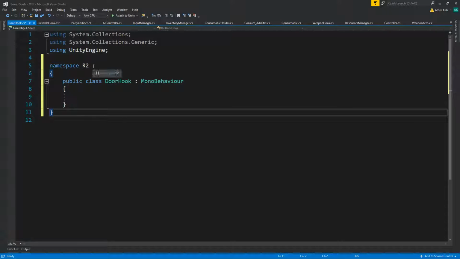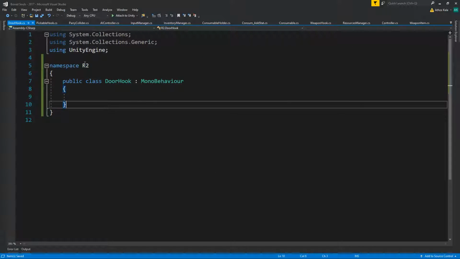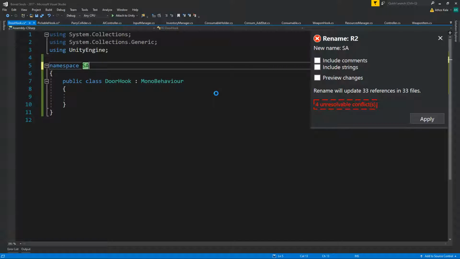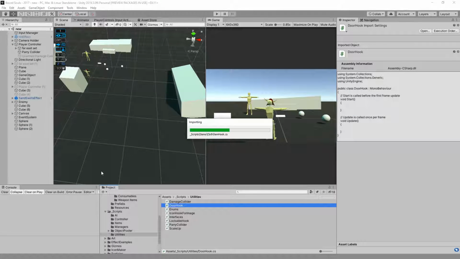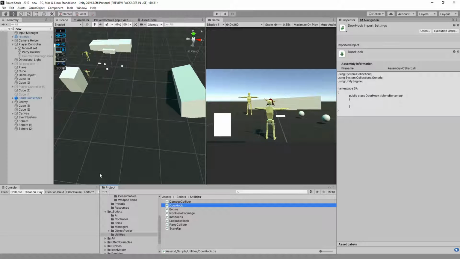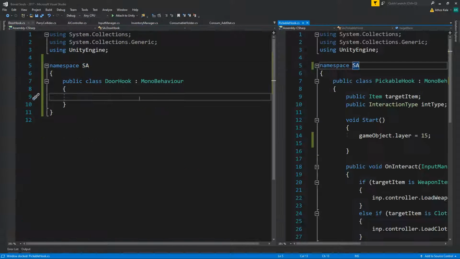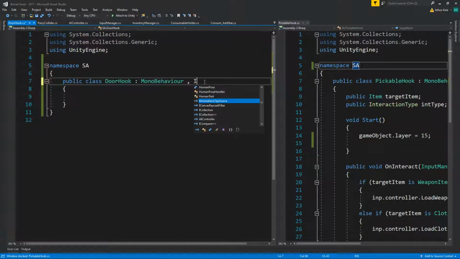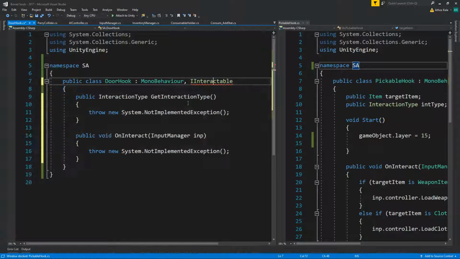And I think now, since we are not using the sharp accent namespace anywhere else, we can just rename all of it to sharp accent, and we might have an error here and there, and it will have to re-import everything. But everything seems to be working. Okay, so we have our door hook, which we need to add the I interactable, and we need to implement the interface.